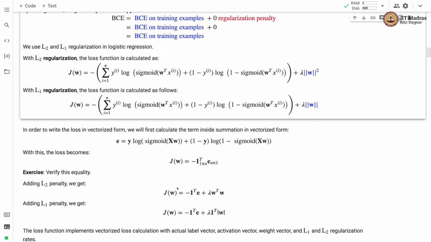If we add the L2 penalty, it can be calculated in vectorized form as W transpose W, which is the second norm of the weight vector. In the case of L1, we sum up the absolute values of the individual weights. Here we use the same trick and multiply by a vector of 1s, and this gives us the sum of absolute values of the weight vector multiplied by the regularization rate.